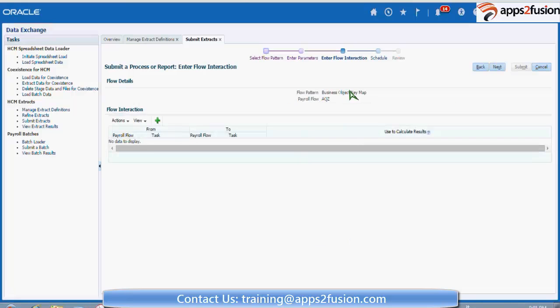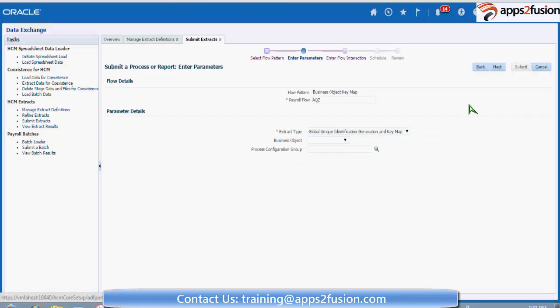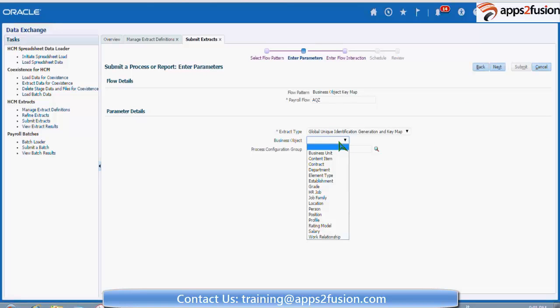You can choose an object as well. Sorry, I forgot one of the parameters. You can choose the business object which you exactly want to process. For example, I want to load the salary. For loading the salary, what details are required? What GUIDs are required? A person GUID is required. Another one is the worker relationship GUID, along with the cross-reference data.